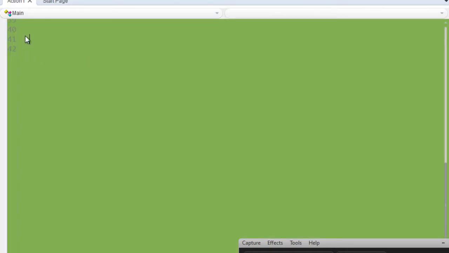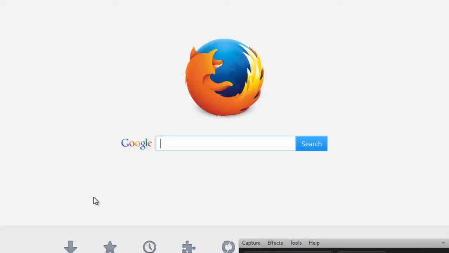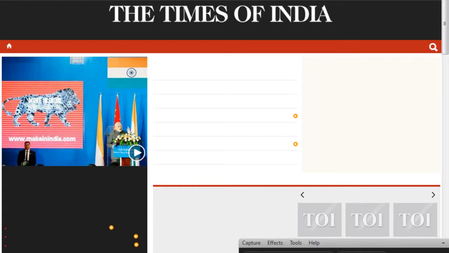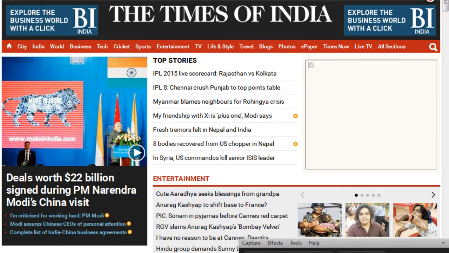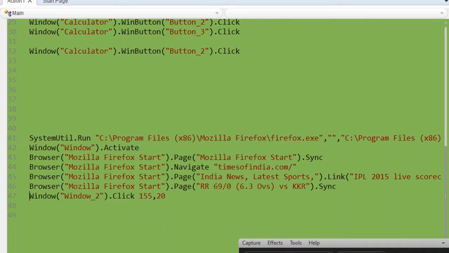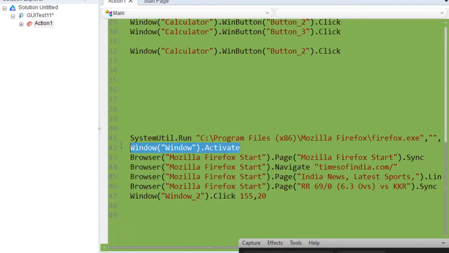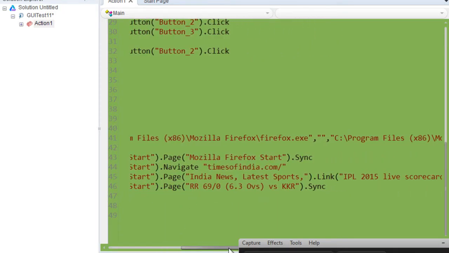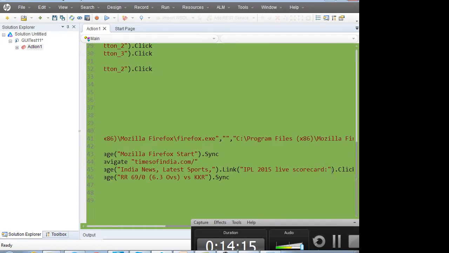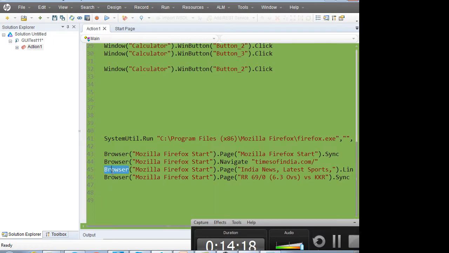Okay, I'll go in the recording mode, I'll open the browser, and say I go to the website timesofindia.com. It's a famous website in India for news. Fine, and over here if I click on this link, you will see that the code gets generated. This is the browser, Mozilla Firefox, this is the page, and this is the link where I was clicking on, IPL 2005.